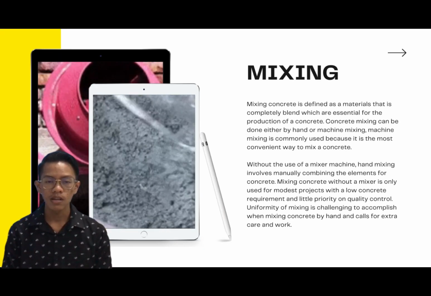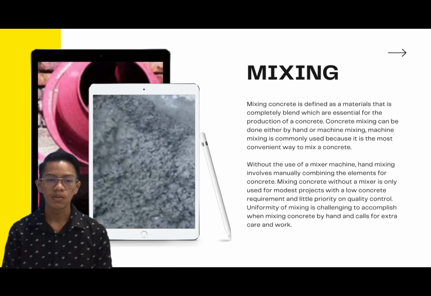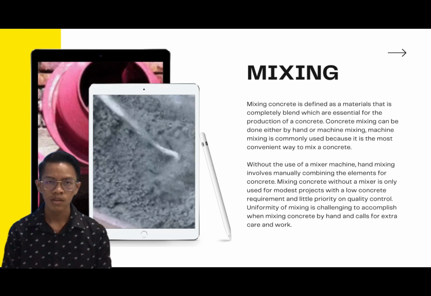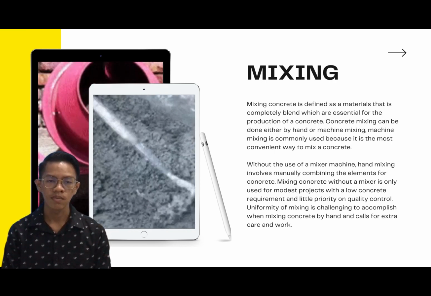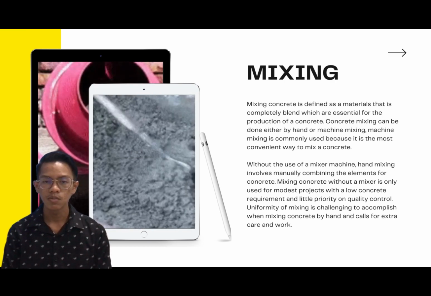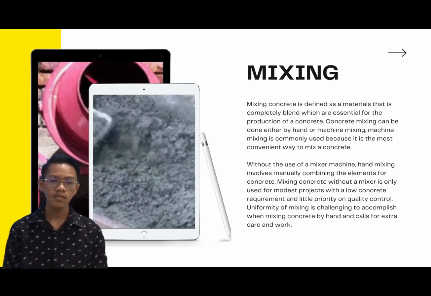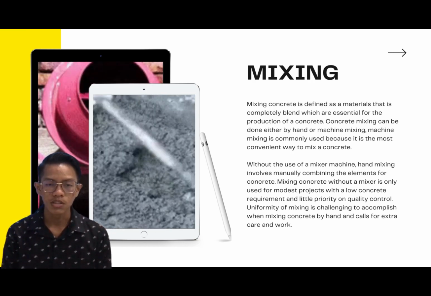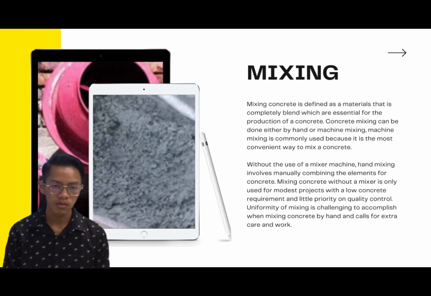Today, I will now present about our next process of making a concrete, which is mixing. Mixing concrete is defined as a material that is completely blended, which is essential for the production of a concrete. Concrete mixing can be done either by hand or machine mixing. Machine mixing is commonly used because it is the most convenient way to mix a concrete. Without the use of a mixing machine, hand mixing involves manually combining the elements for concrete.